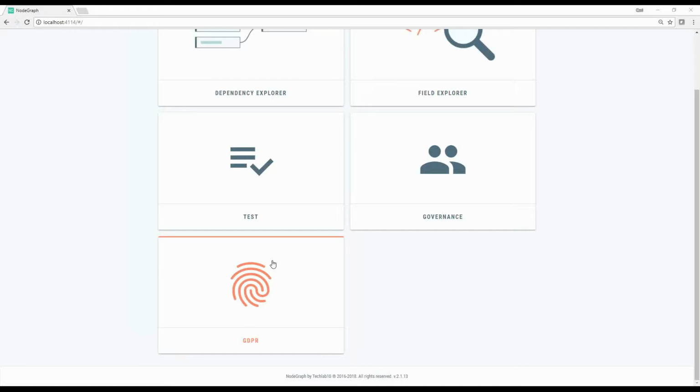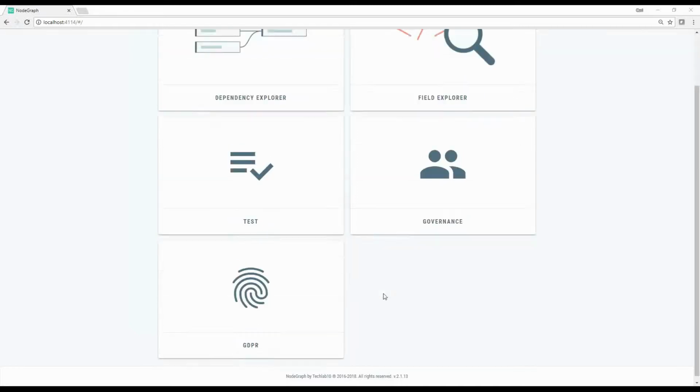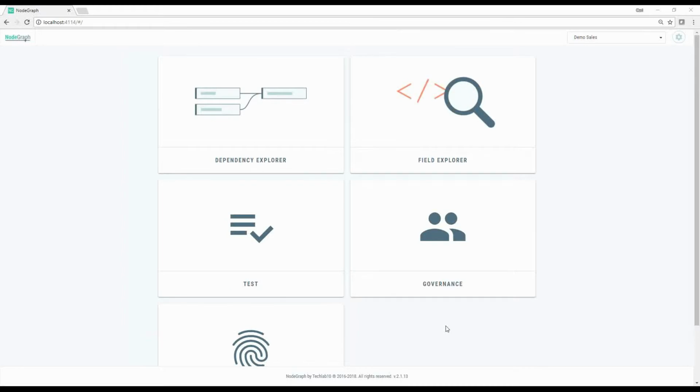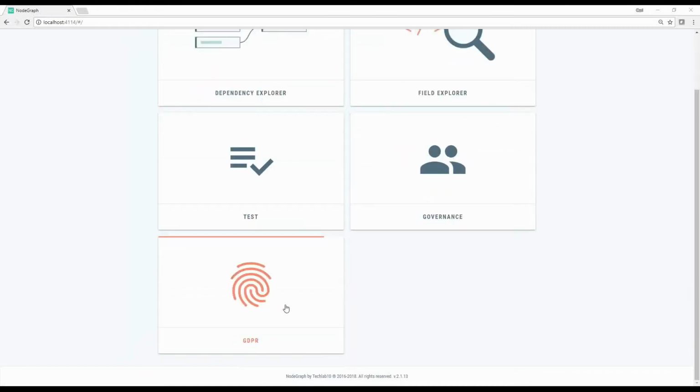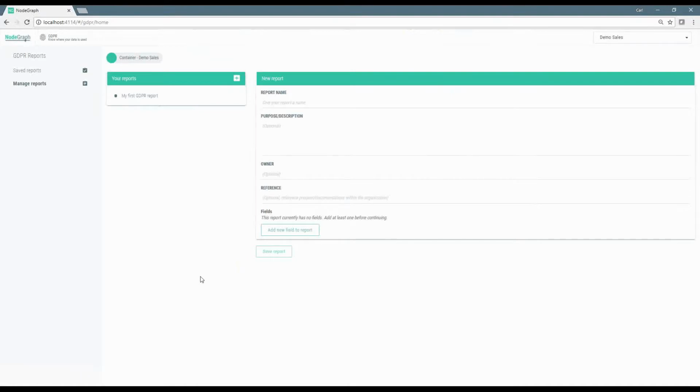So let's see how easy it is to work with NodeGraph and to get GDPR compliance within the arguments and statements that we had before. I'm going to show you two ways to work with tracking fields. But let's dig into the GDPR module. Once you've entered this, you will see that I already have a saved GDPR report. I also have a box here where I will enter some information. And let's start right away.